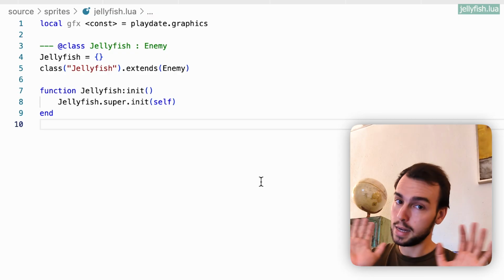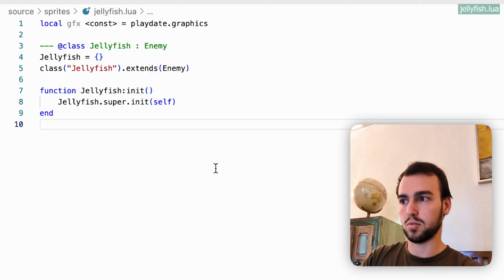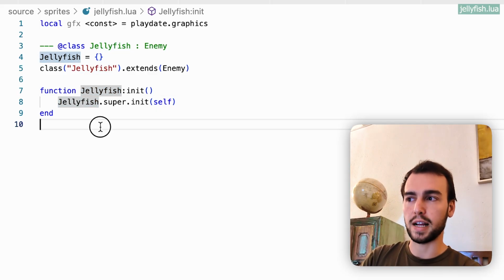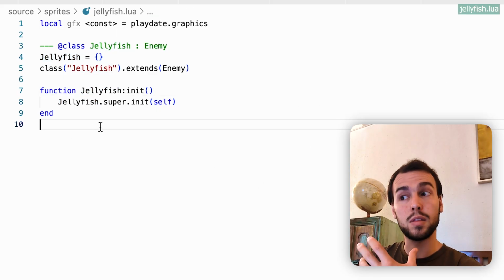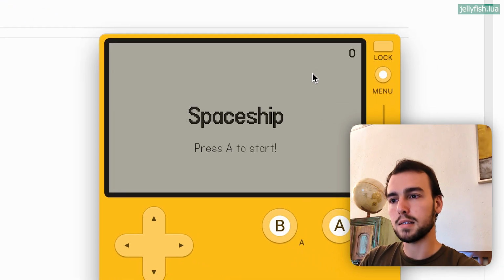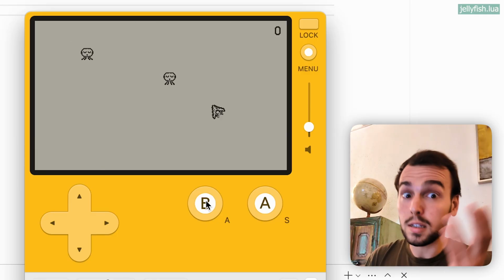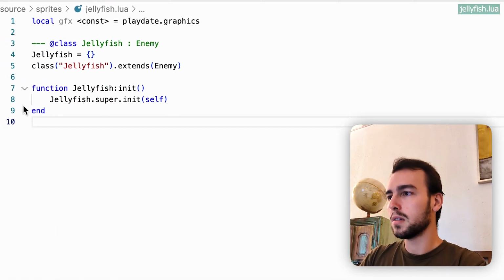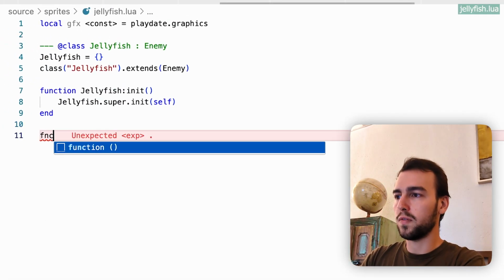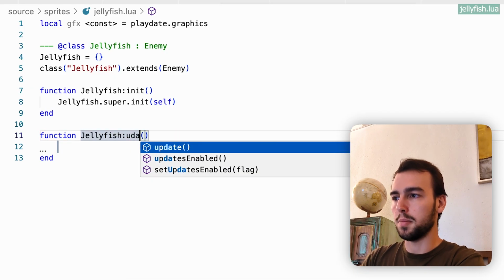So in theory, now we can actually run this and it should keep the game running as normal, because the jellyfish class is actually going to be calling the enemy class for all of its functionality. Let's run it and see if it works. And you can see that it works. So how does this work is a question. Let's add, for example, function jellyfish colon update.